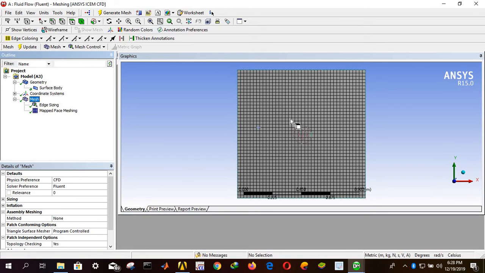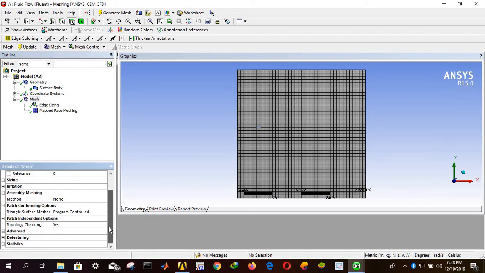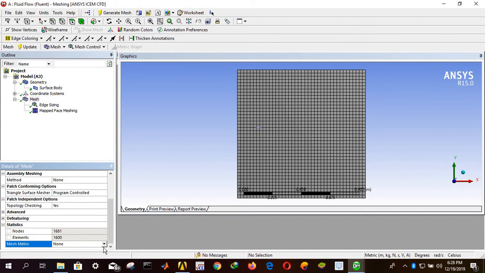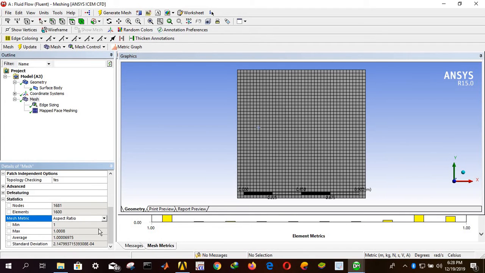So now you can see we have created a homogeneous structured mesh, and this mesh statistics you can see from here. You can check its aspect ratio from here. It should be nearer to 1. Then you can check skewness from here. Skewness should be nearer to 0. Here in this case it is like 10 to the power minus 6, 10 to the power minus 10. Orthogonal quality also you can check. We are good to go. Just close this window.